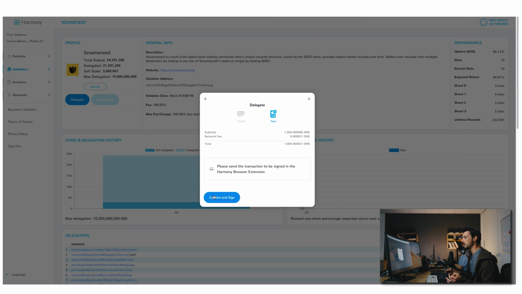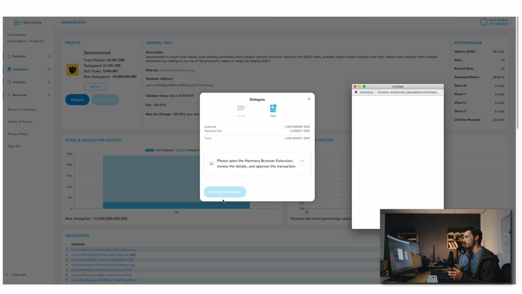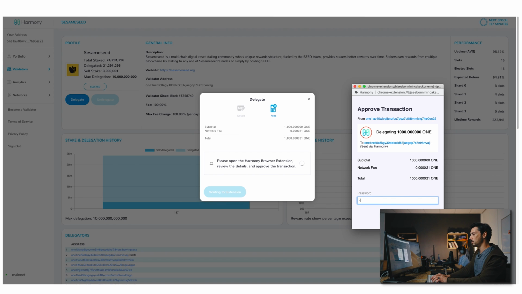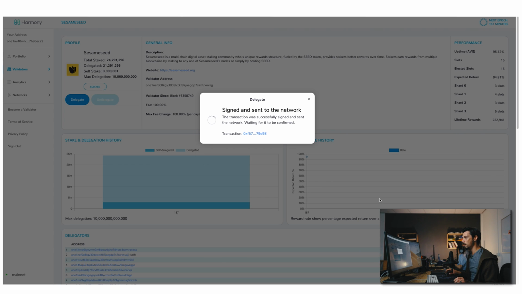And then it says, please send the transaction to be signed in the Harmony browser extension. We confirm and sign. Now I have to put in a password to sign that transaction. Then click on approve, and that will be sent to the blockchain. Basically what's happening now is that your tokens are not actually being sent away from you. They're still under your control. They're just being sent to a smart contract, which tells the network that your tokens are being staked with Sesame Seed. They haven't gone anywhere. They're just sitting in a smart contract, which defines what they're actually doing.